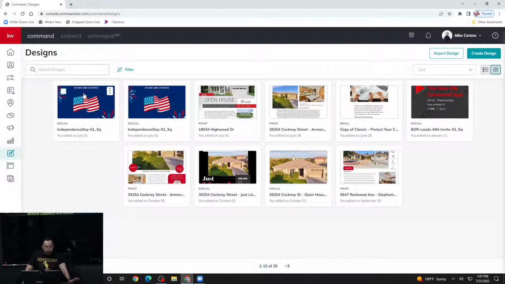Another great thing is, next to each of these designs, there's a little button that comes up when you put your mouse over it. These little dots here on the corner let you make a copy of a design, in case you come up with something really cool and you just want to make a copy and edit that copy for later use. It's a quick way to do that. You can also delete any old designs that you don't want to keep on the screen. That option will let you do that.